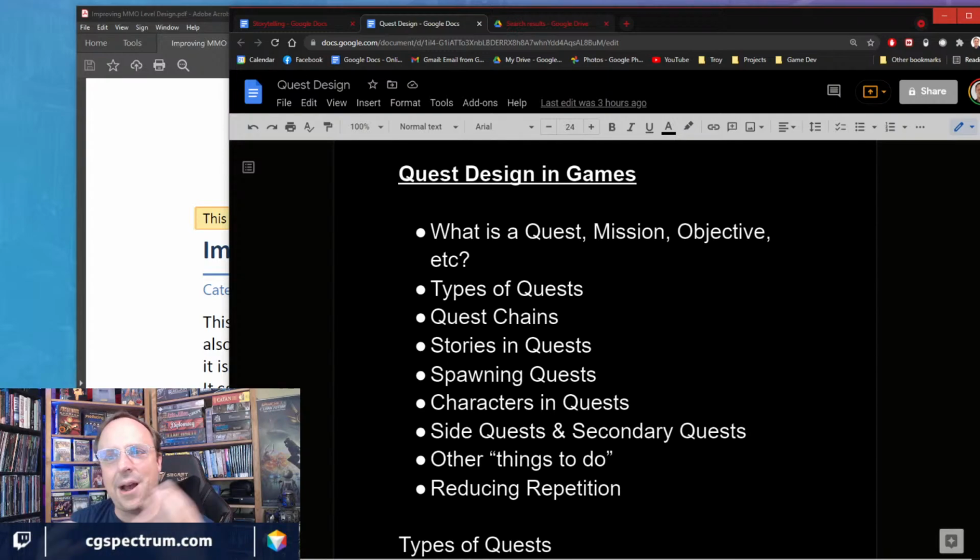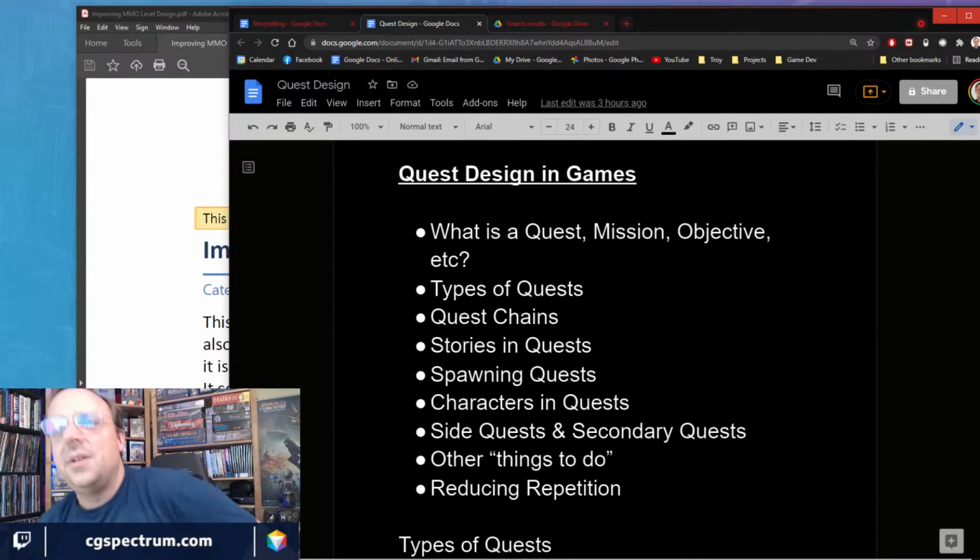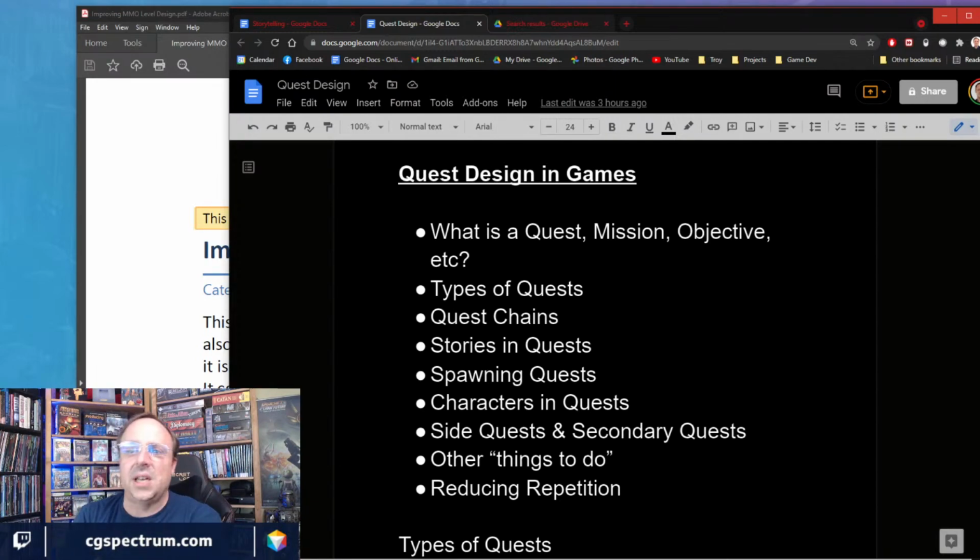And then how multiple quests all start to work together. If I have to have, let's say, 10 quests, or 10 missions on a single level or in a single area, and I want the player to do those in, let's say, semi-linear order.